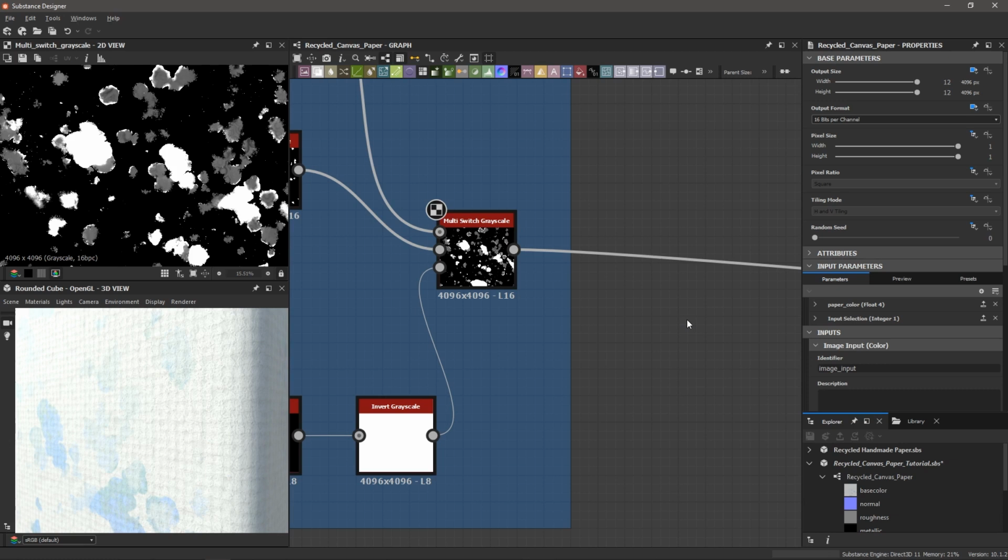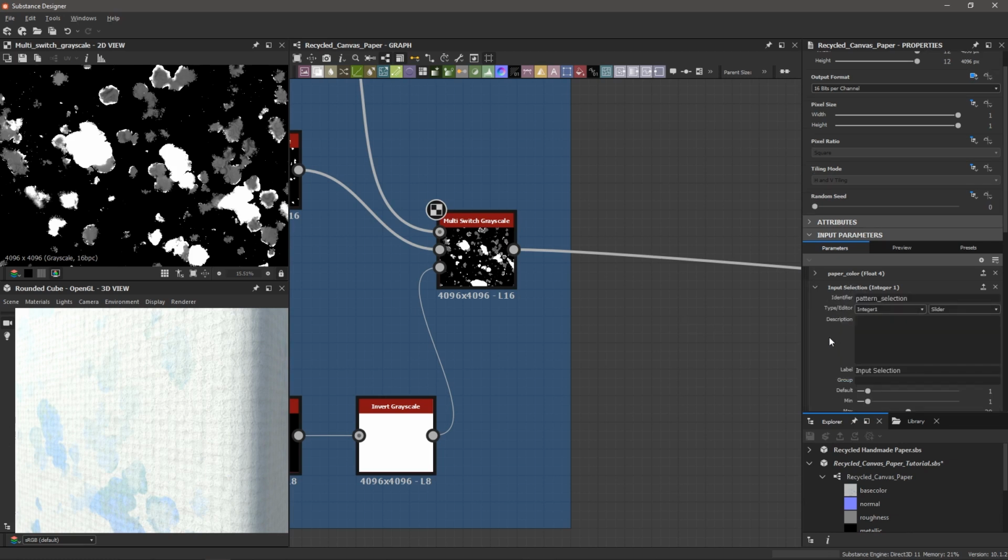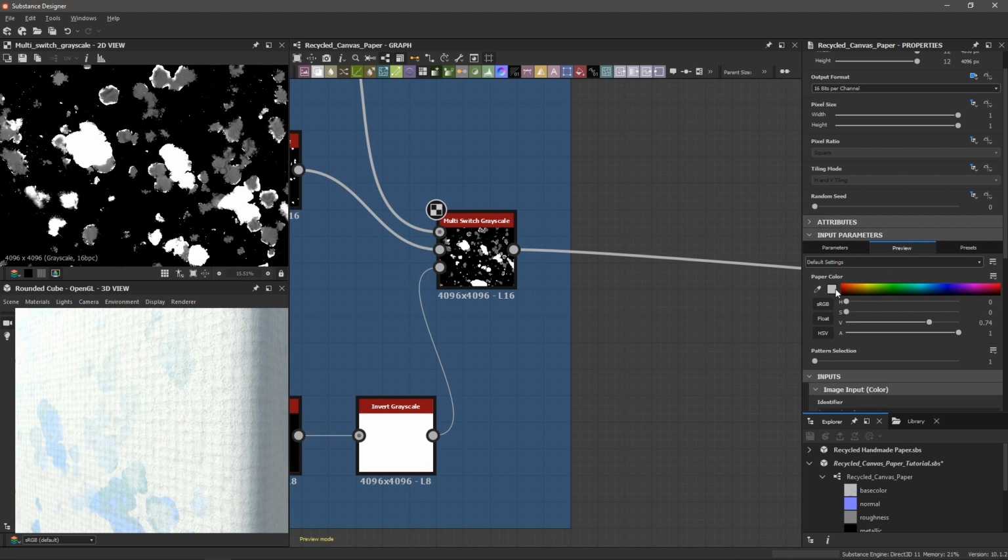Now I'm just going to double click on my graph, scroll down to where it says input selection, and you see it still says input selection because we didn't change the label. In fact, we also didn't change the label of our paper color. So while we're still on input selection, let's change this to pattern selection. So that's the user-friendly version. Then I'm going to go to paper color, go to that label, and add paper space color. If we want to preview what this looks like, go to the preview tab. We've got our paper color dialog here and our pattern selection.